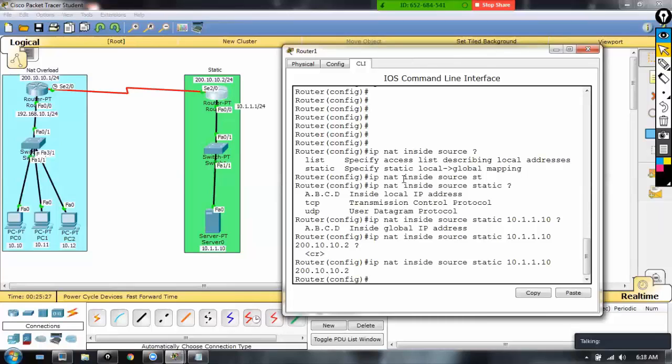So what I have just defined is that I am going to use NAT inside static, and whatever data you get from 10.101.10, please forward it to 200.10.10.2. In this case, this router is going to just change the source IP in the IP header. If my data starts from here, obviously the source IP will be this guy. My NAT is going to change from the private to public. That's the only difference.